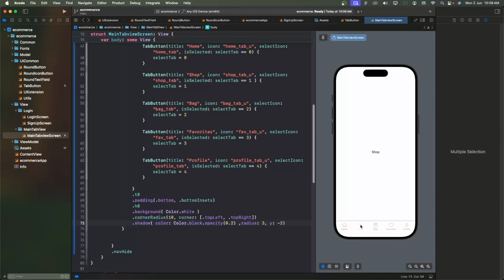Now click the shop and change the tab: bags, favorites and profiles. Like this we manage the tabs and develop. This is the development of the custom tab bottom UI, and it is done.